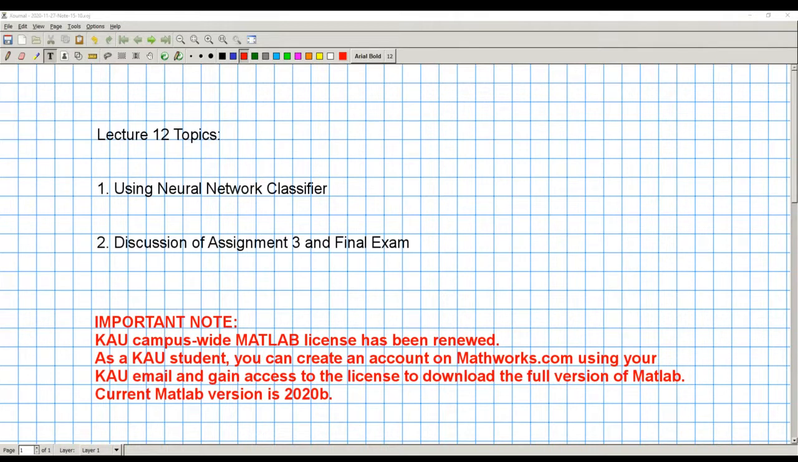This is a very useful classifier, and we're going to see how to use it in a very similar way to the classification app that we used before. There is another app for neural network classification that I'm going to show you, and we are going to try the data that we already have on that classifier. Then we are going to discuss the assignment 3 questions and the final exam questions so that you understand what you need to do.